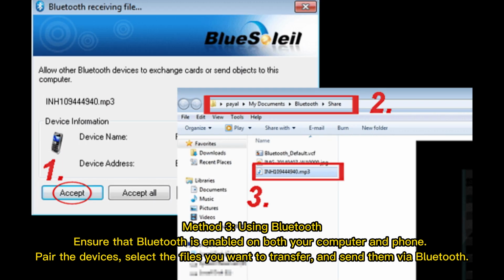Method 3. Using Bluetooth. Ensure that Bluetooth is enabled on both your computer and phone. Pair the devices, select the files you want to transfer, and send them via Bluetooth.